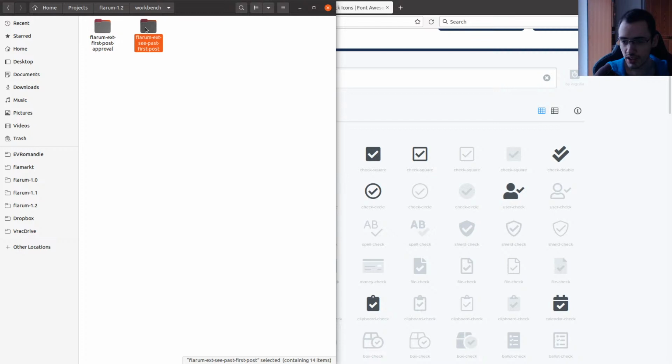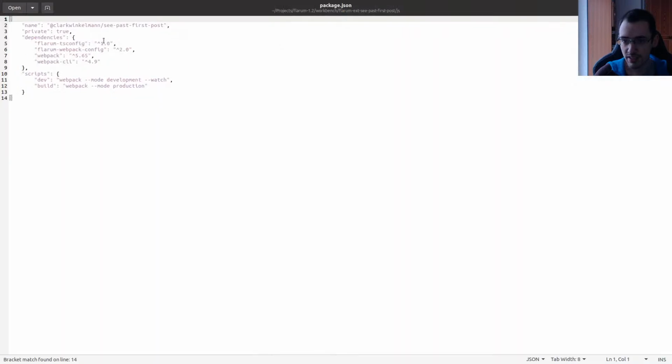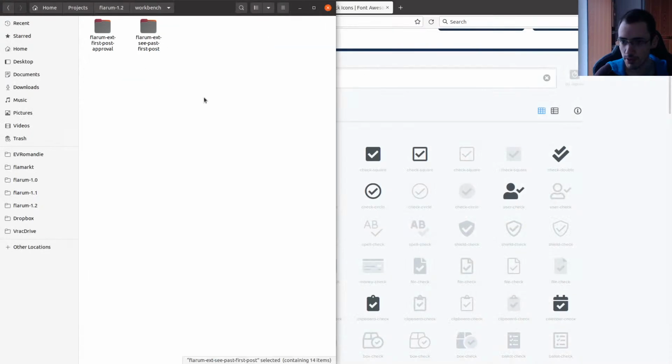Which action did I fix? Which extension did I fix recently? Because I want to copy paste an extension. Just want to check. Yeah, here we have the new Webpack. So I'm just going to copy this.